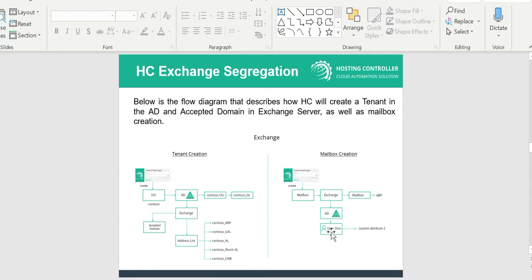If the user already exists in Active Directory, then the control panel will give you an option whether you want to provision a new user for the mailbox, or enable mailbox services for the existing user. Once the mailbox has been created, we apply custom attribute 2 and other segregation settings automatically, and this whole process takes hardly 10 to 20 seconds. No manual work is required for the system administrator to perform in the Exchange Server. Everything is done automatically by the control panel.